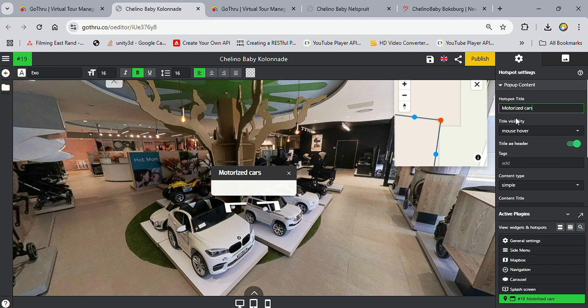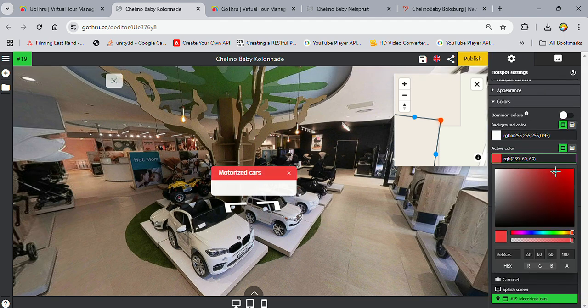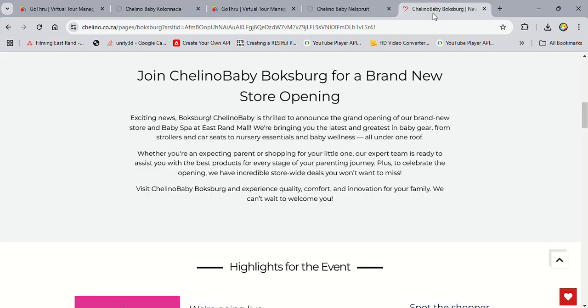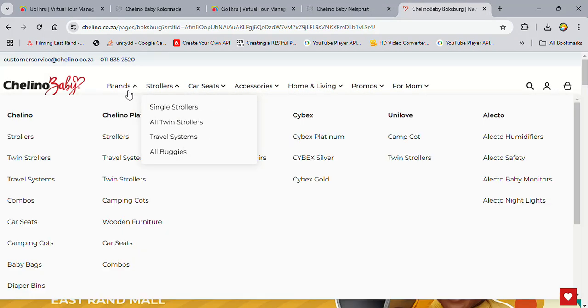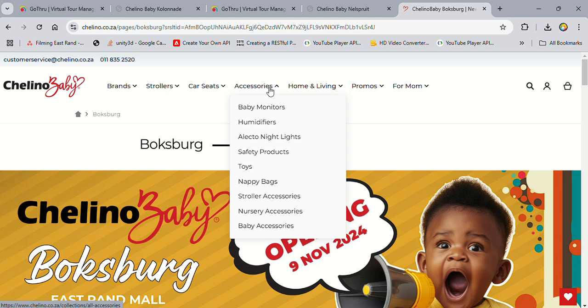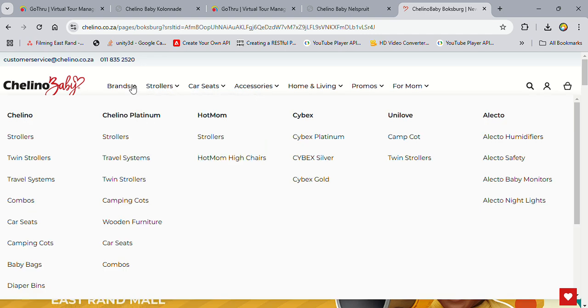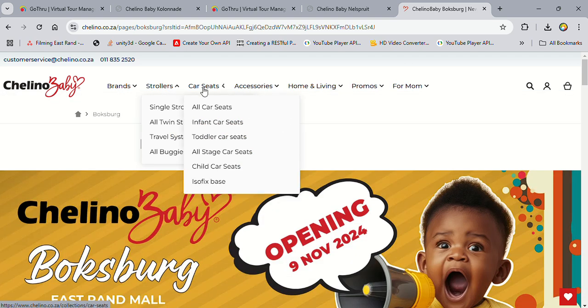So now that's grey there. So just to play around there as well, maybe change that active color to their red. Now this is also where it comes in. So you go to their website. So you check what they've got here. So all their stuff is on the website, like accessories, baby monitors, safety products. So what I would do is I would find their motorized cars, there's car seats. That's not there.